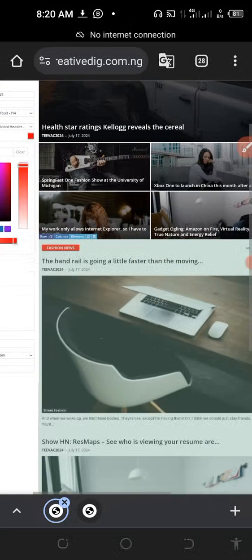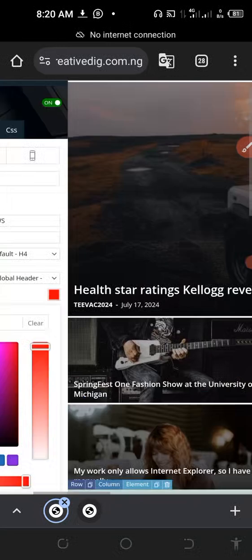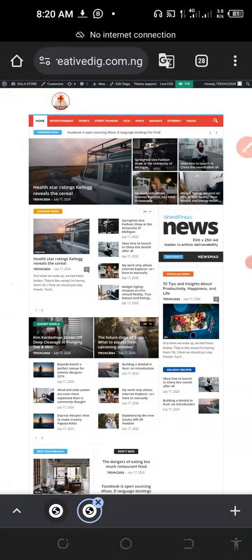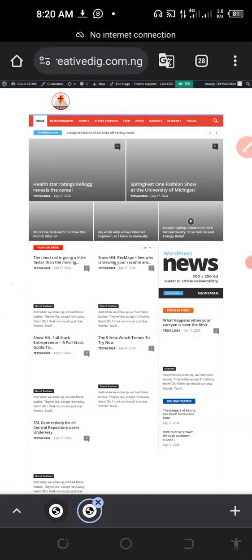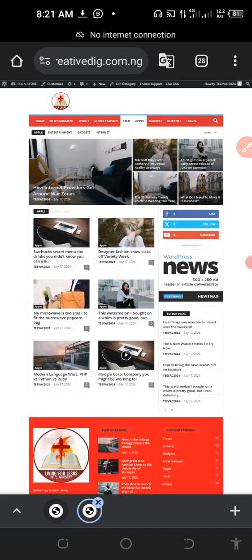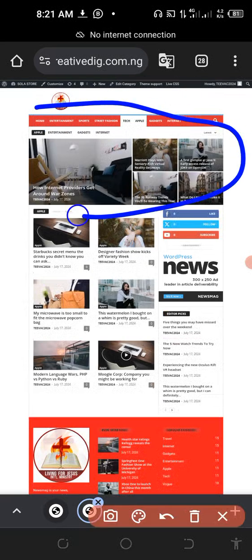So having done all of those things, then click on save. Once you save, come back here and refresh our page. You can see that we now have another look. Let me go back first. This is the look we are having before. This is our look before.